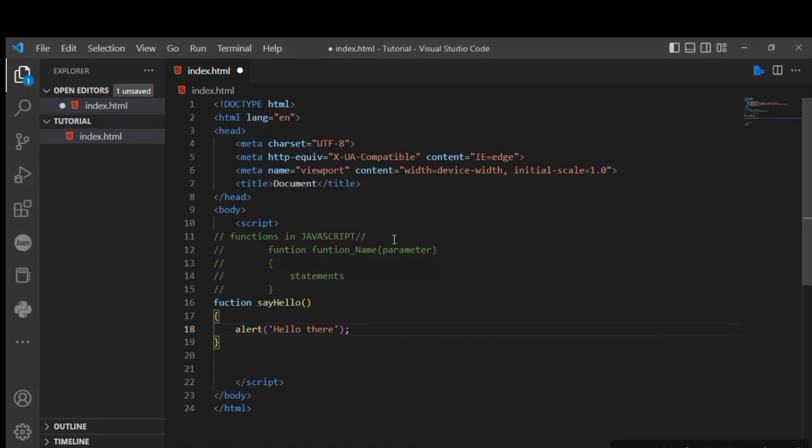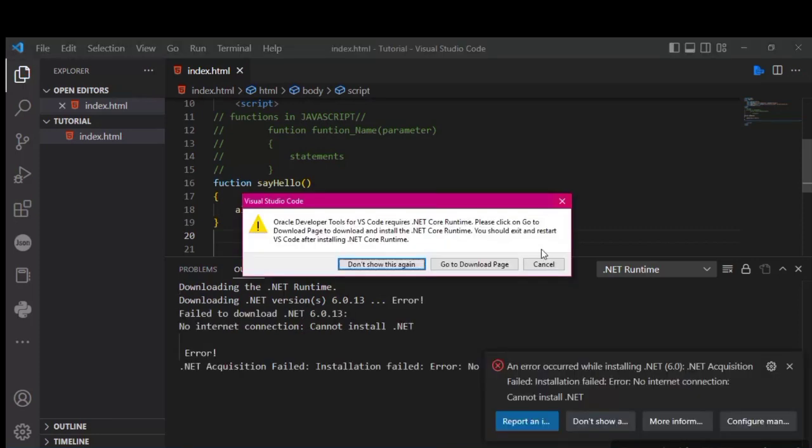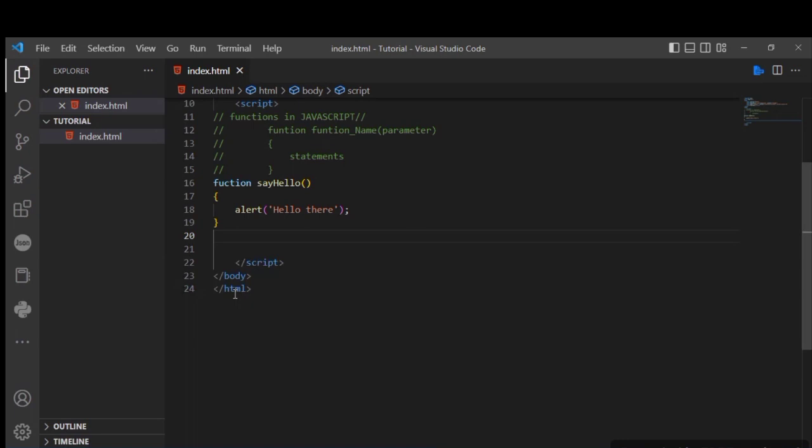Okay, perfect. So how do we call the function in our HTML? Now we'll see that. What is this? .NET runtime. Just cancel it. No internet connection, cannot install .NET. I don't need .NET.